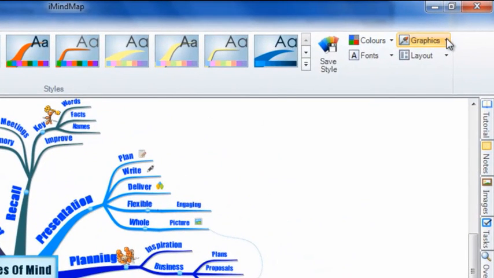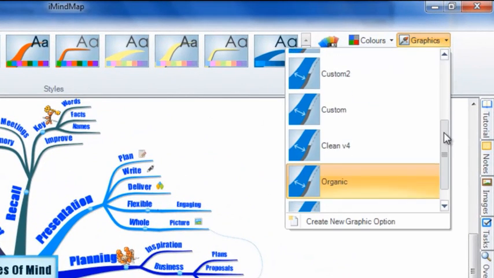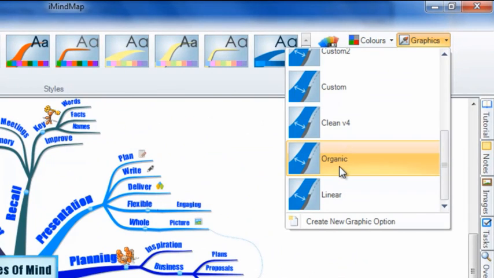Moving on to graphics, again by clicking on the drop down arrow you can see a number of different graphic options.